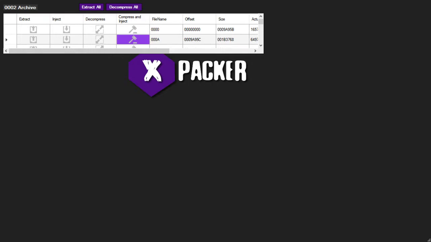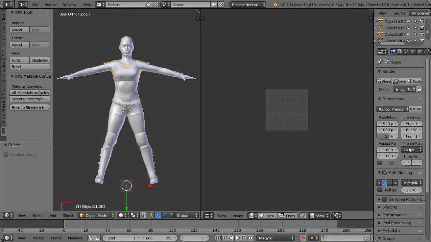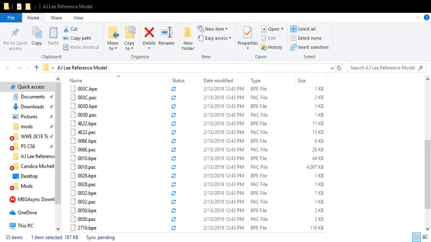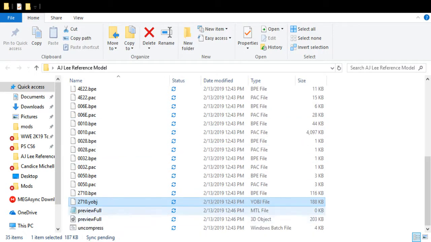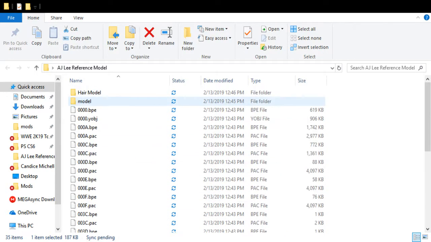And then I'm going to switch over now to, let's see, where's that file folder at? You should have a file folder for your reference model, which I do. It's right here, and you see all your folders there. What you're going to want to do now, real simply, I've already named the two files I'm going to need as YOBJs. The 2710 is the hair, and the 0 is the model itself.